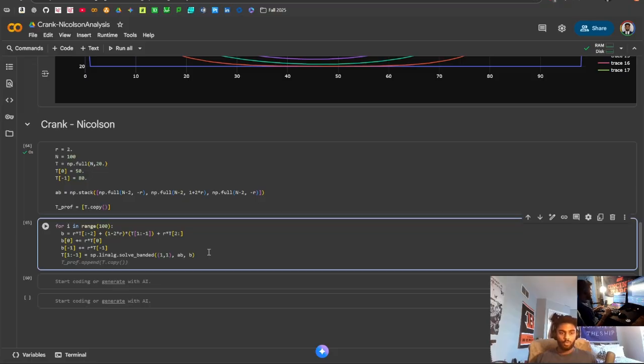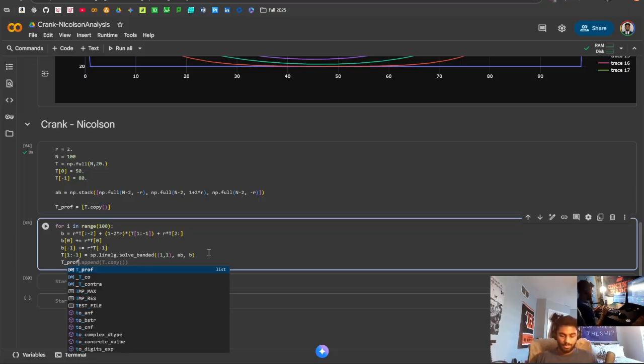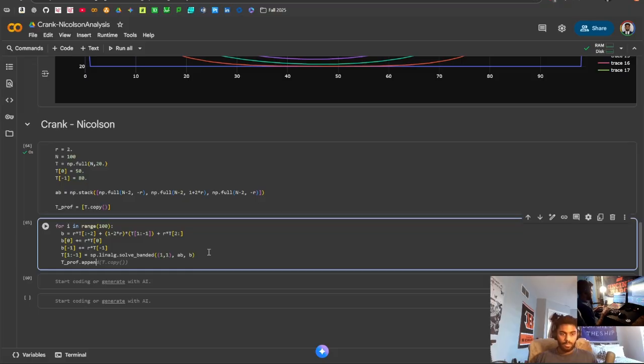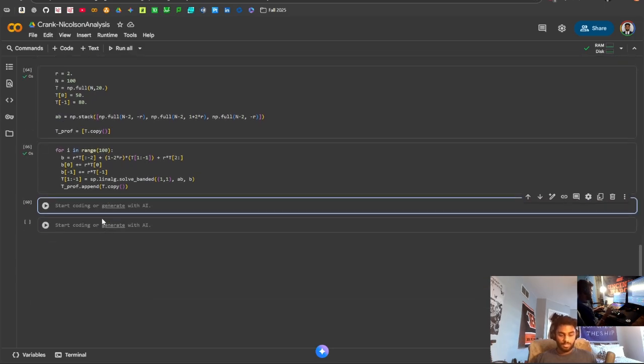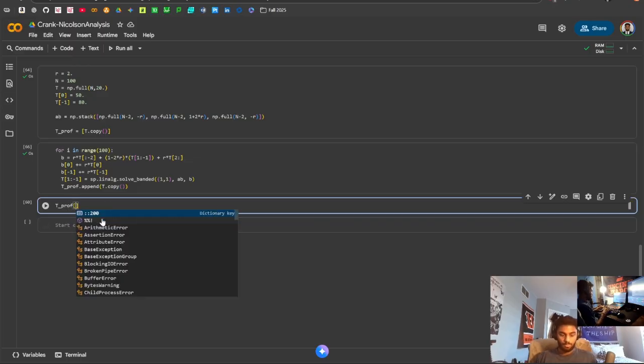And then we want to append, so tprofile.append a copy of our new T array, because it keeps getting updated as we keep doing our loop. So that should be good. This should be giving us now... Let's see what our final is. So let's see what -1.